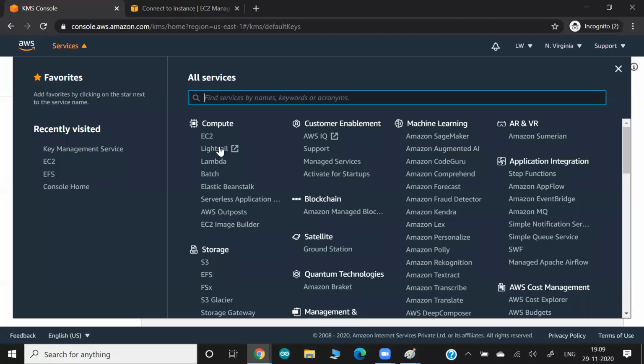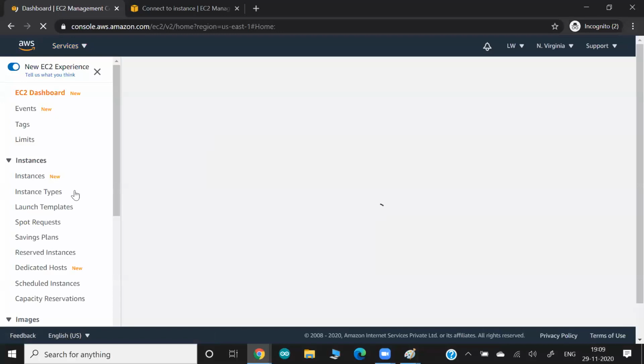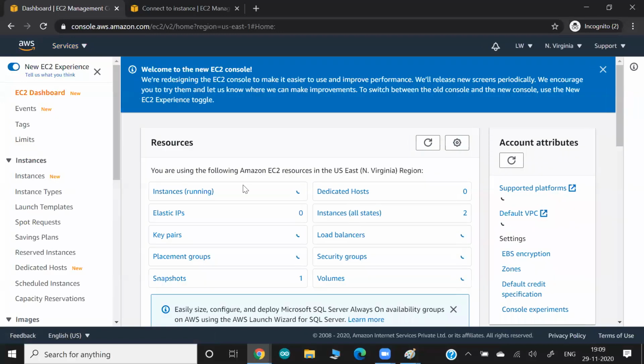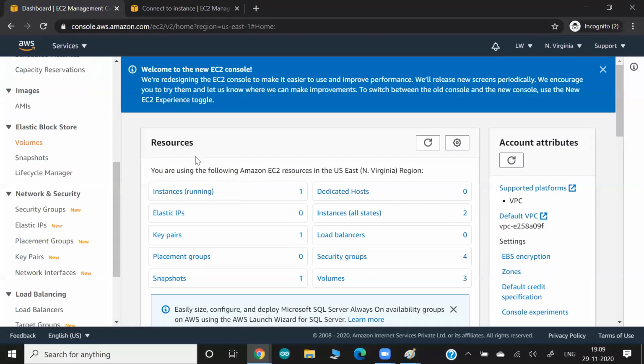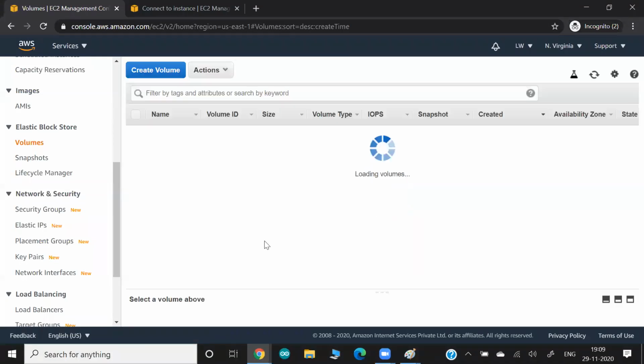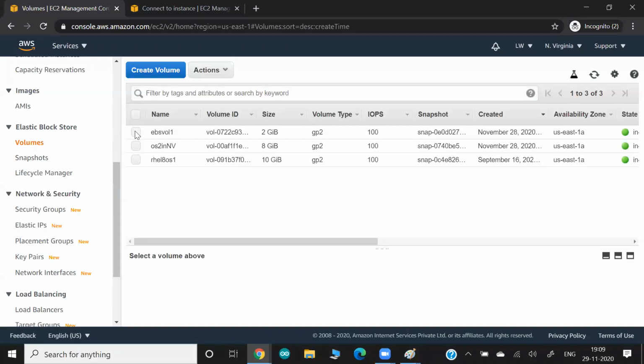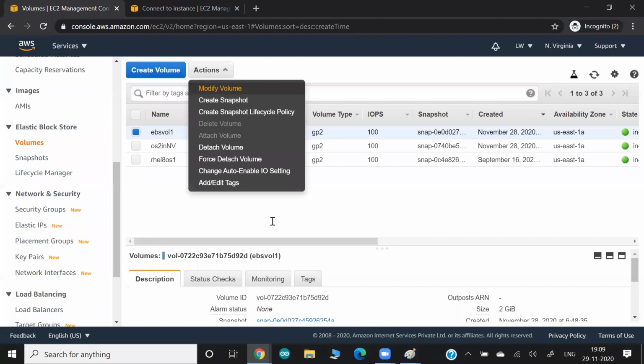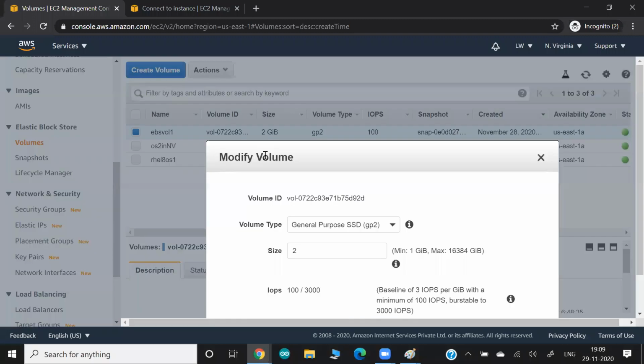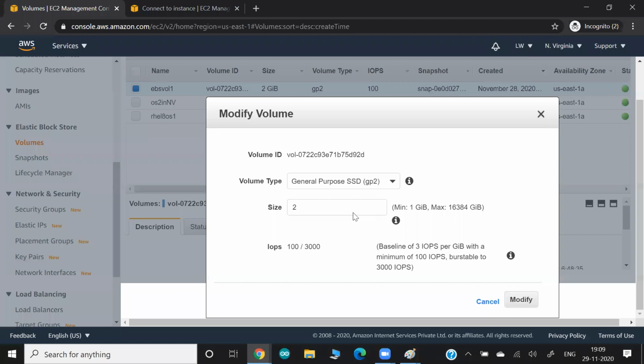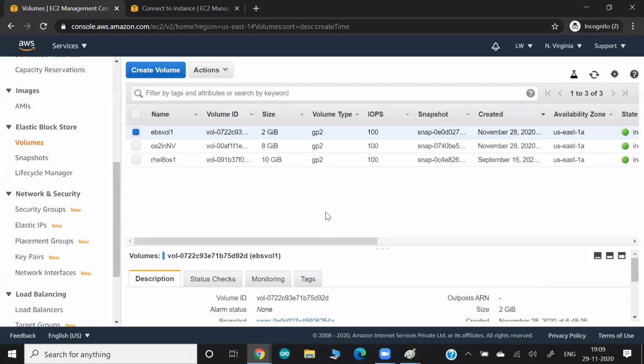So what I'm going to do here, I'll go to EC2, and in my volume section, we have one volume here, EBS vol 1 that we created yesterday. Okay, a volume. And here, if you try to modify the volume, guys, if you see here, there's no option to encrypt the volume. Because if you want to encrypt the volume, you have to encrypt it at the time of creation. After the volume is created, we can't encrypt it.